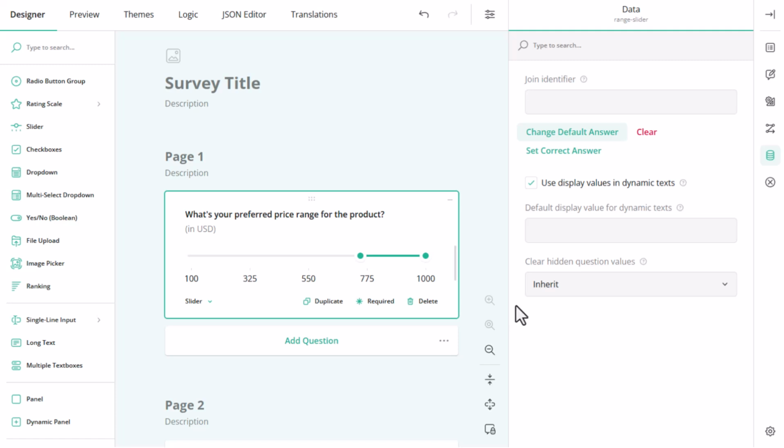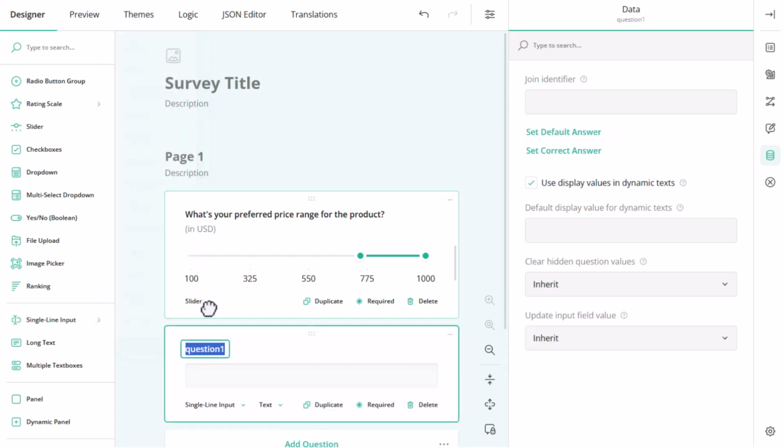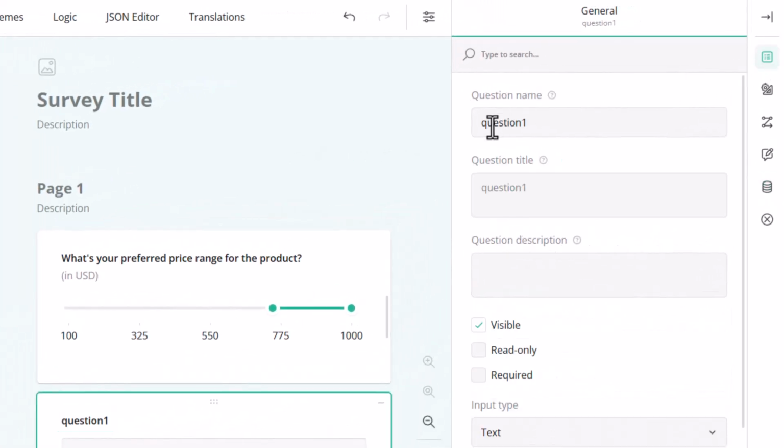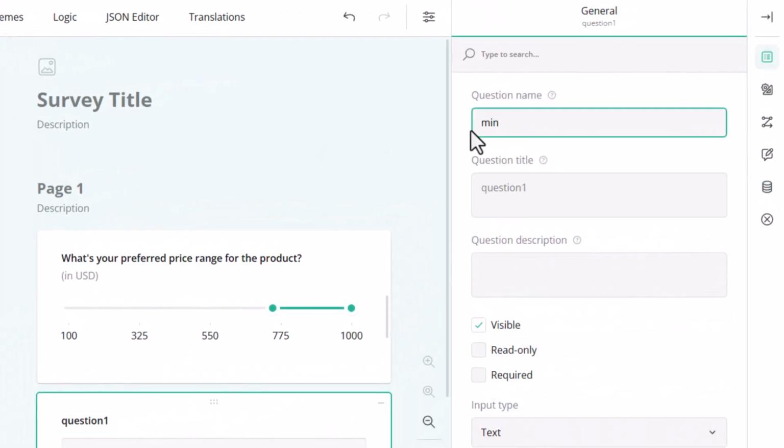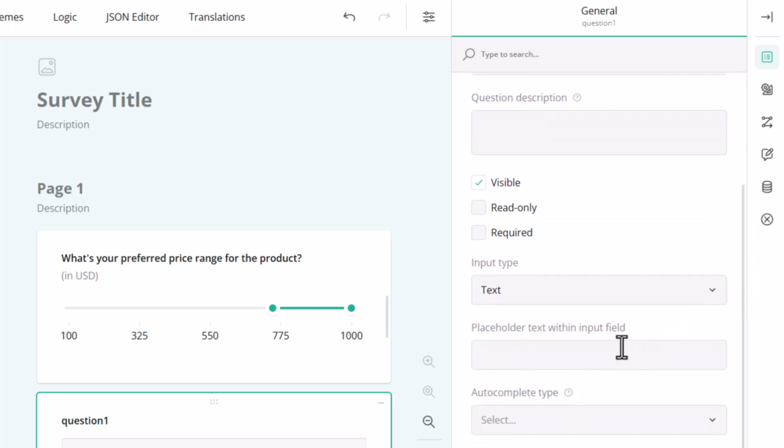Now let's add 2 input fields so users can enter values manually. To do that, we will use single line input question. Let's start by adding the first input field. We will name it min. Keep the input type set to text and set the placeholder to from.